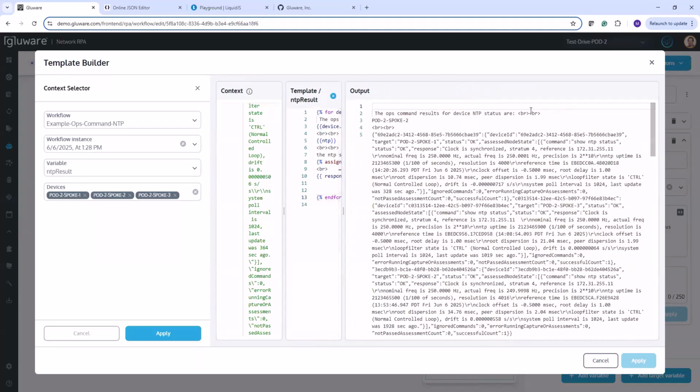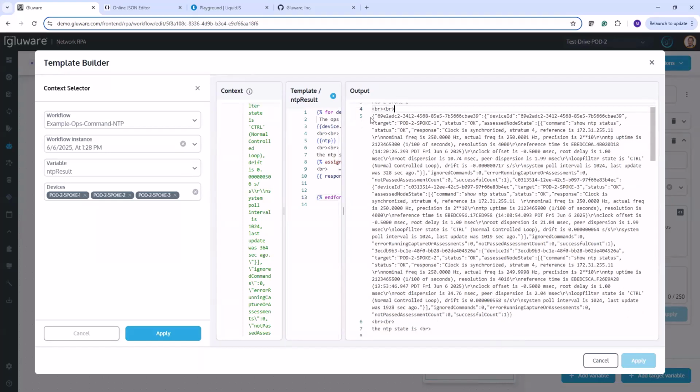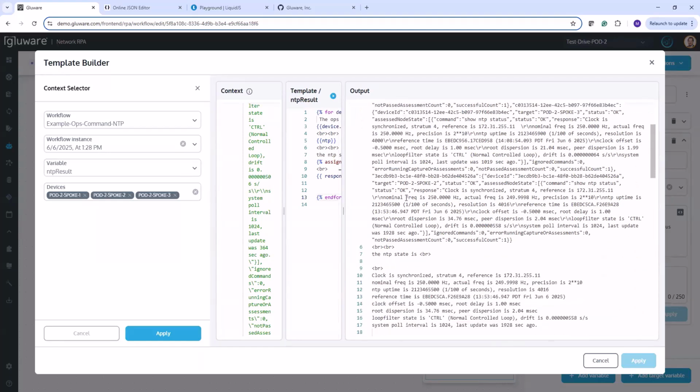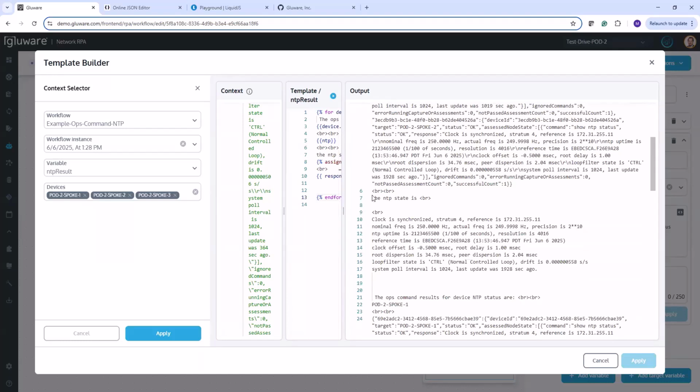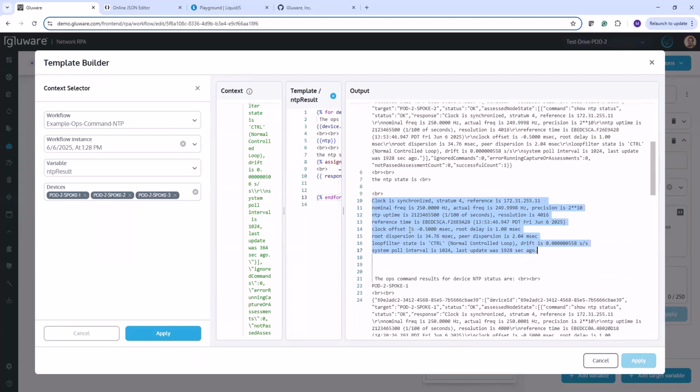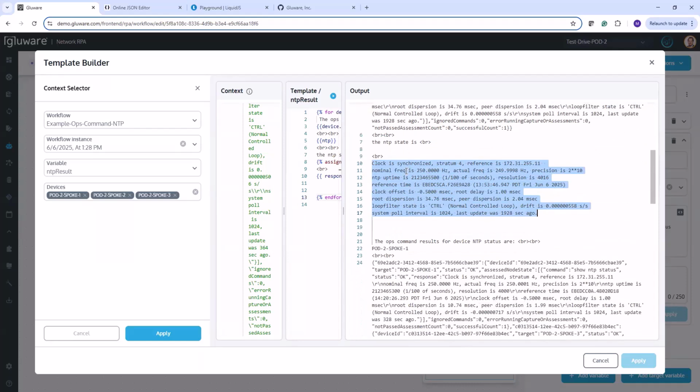So the ops command results are, and one comment about the output window, it currently does not support HTML formatting, so I won't see it in HTML, but I will see the HTML tag. So when this is in an email or something that supports HTML, I will see it. But I can see here it prints out the full JSON object. Then I have my lines, and I say my NTP state is. And this is where I'm just rendering out the human readable output from the CLI, clock is synchronized, stratum 4. So this is, again, the clock is synchronized.